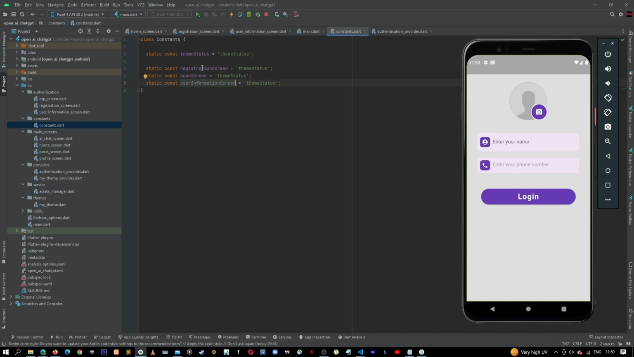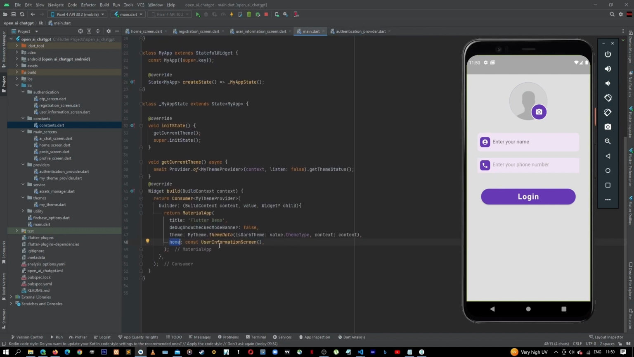screen. So let's copy our registration screen. Here let's put a slash and paste it. Copy our registration screen, paste it there. Let's copy our home screen, put a slash and paste it there. Copy our user information screen, put a slash and paste it there. Okay, we can now close the constants, and then here instead of saying home we can say initial route.